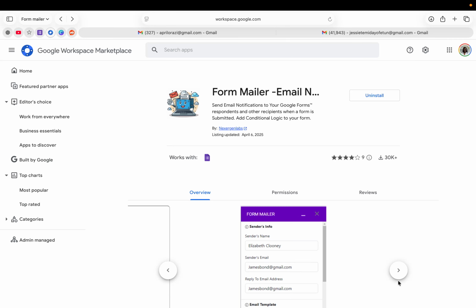Hi, welcome to Formula. In this video, I'll show you how to automate property management requests using Google Forms and Formula. This workflow is perfect for property managers, landlords, and real estate teams who want a simple system to manage maintenance issues, tenant requests, and internal communication.